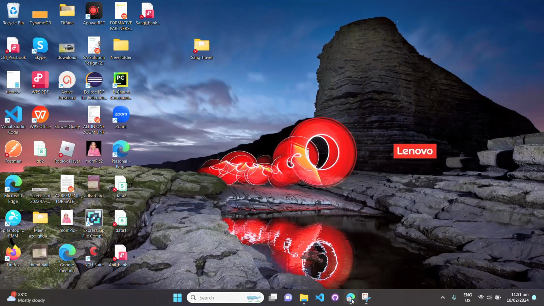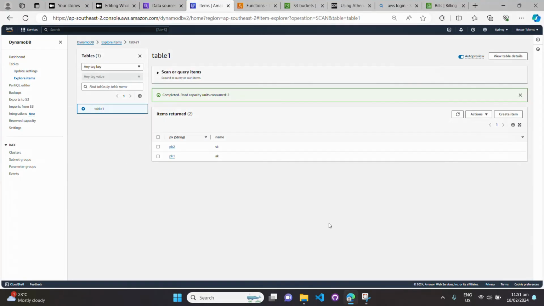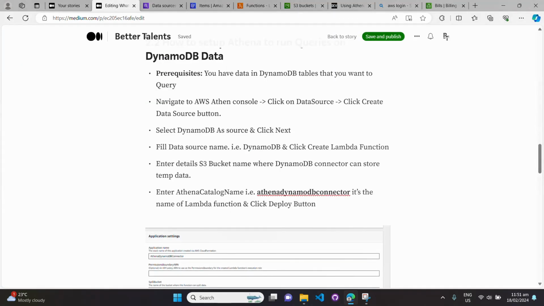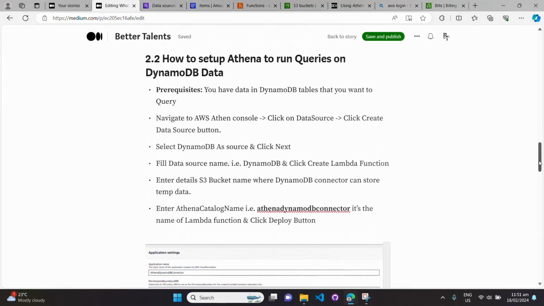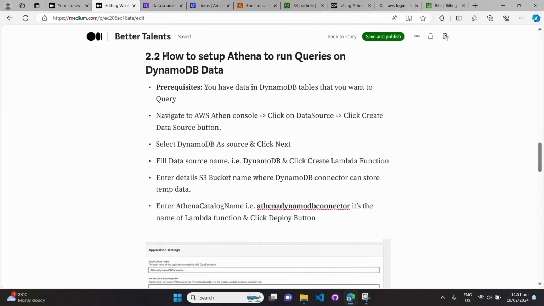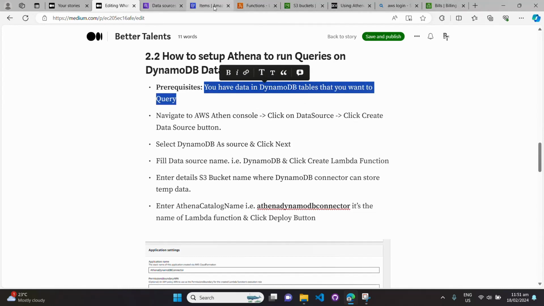Hey guys, today we're going to talk about how to query DynamoDB using Athena. This is the blog which details all the steps. The first thing, as a prerequisite, is that you need to have a DynamoDB table that you want to query.